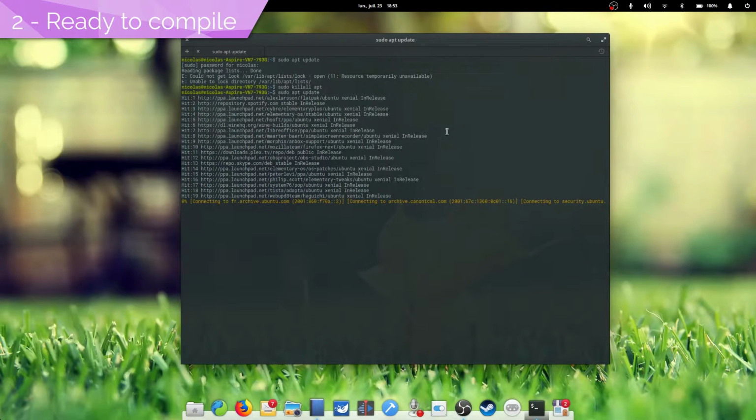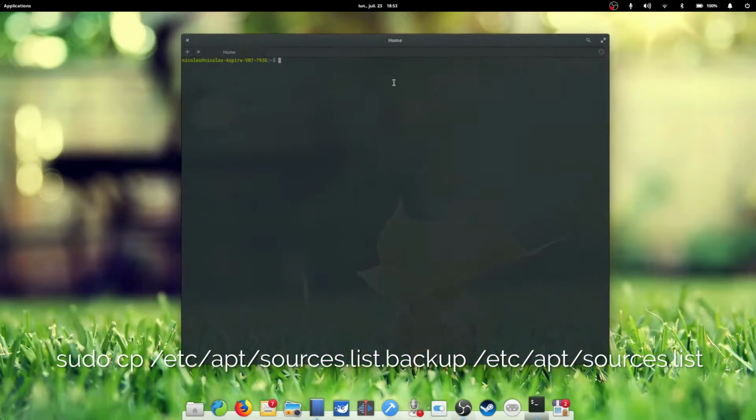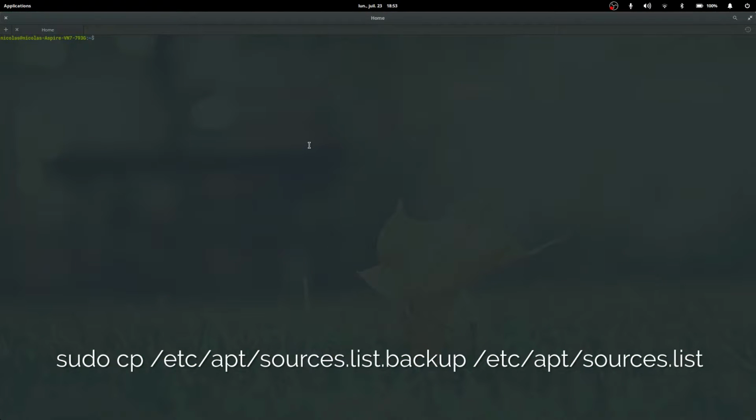If not, you can restore your backup copy with this command, sudo cp /etc/apt/sources.list.backup, space, /etc/apt/sources.list. And then you can try again. Just remember you need to remove the hashtag symbols and the space that comes before the deb word.